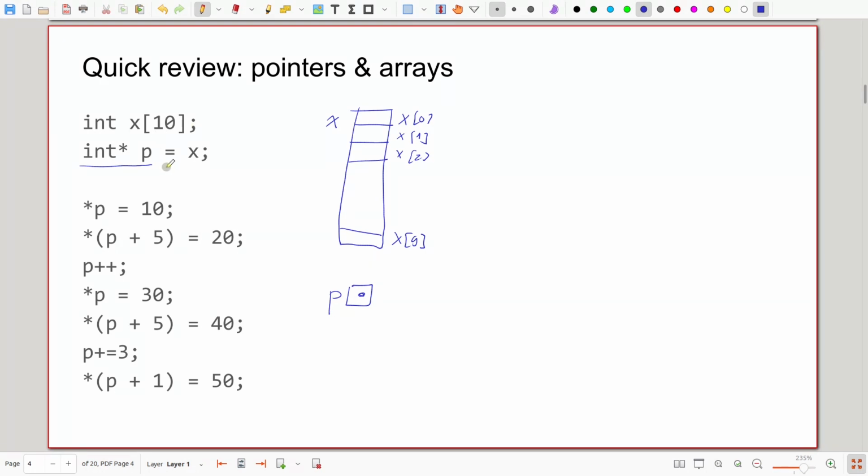When I say p = x, now this is the interesting part. When you refer to an array with just the name of the array, you get the pointer to the first element. So when you refer to x, you have a pointer to this location. So when you say p = x, basically p points to the first element. Now, if I say *p = 10, you have a 10 here.